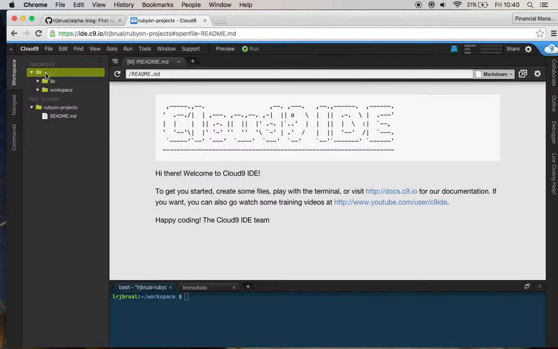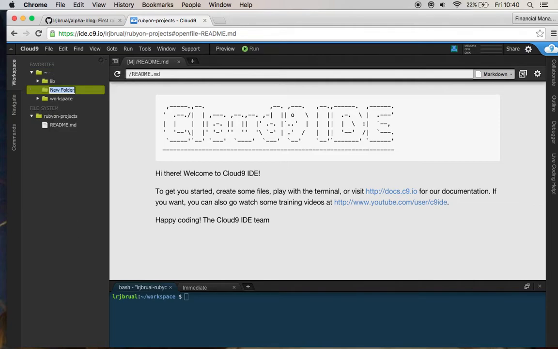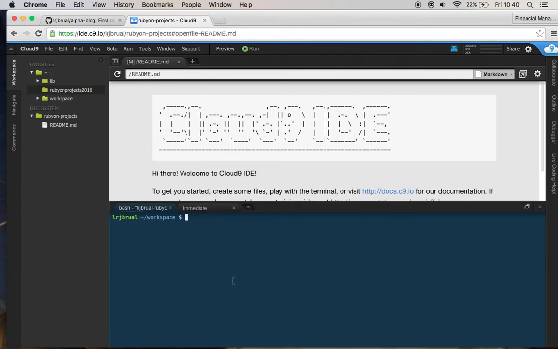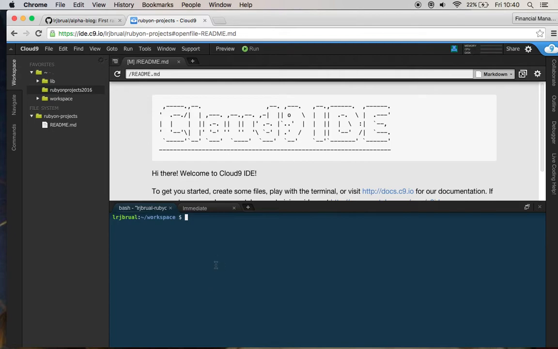Okay, so here I'm gonna right click, and in the right click menu I click new folder and type Ruby on projects 2016. Then click enter, and then here in the terminal I'm gonna go to this root and this folder, Ruby on project 2016, and in this folder I'm gonna include my alpha blog, the files from GitHub. Okay, so let's get in.